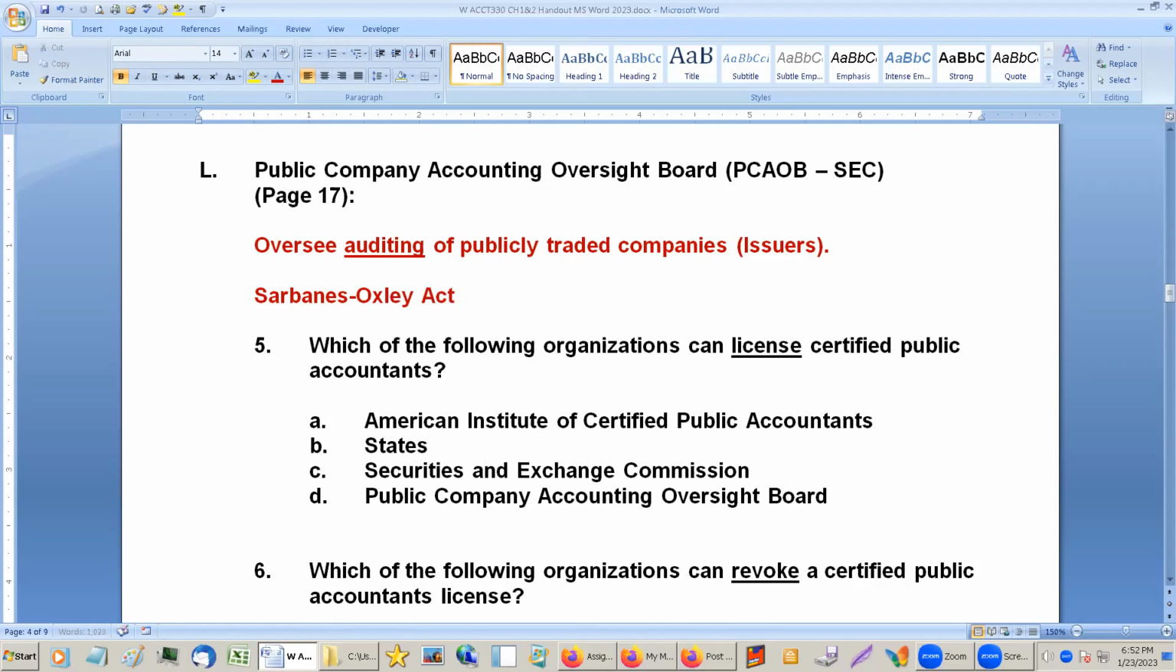In the Sarbanes-Oxley Act, I don't know if you guys have talked about this. This is after there was big fraud. Enron.